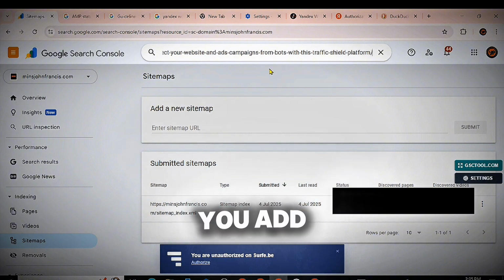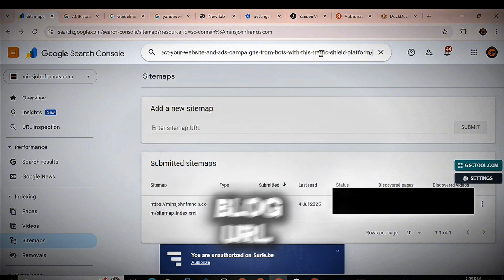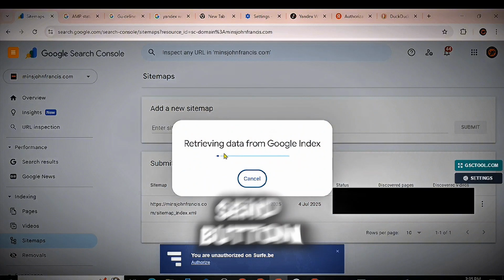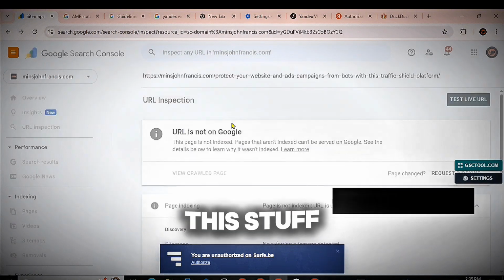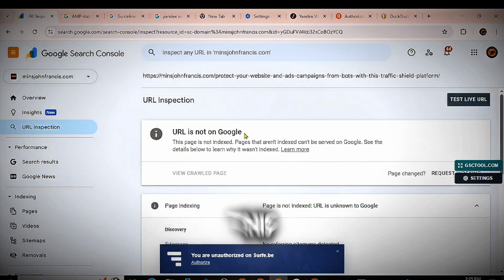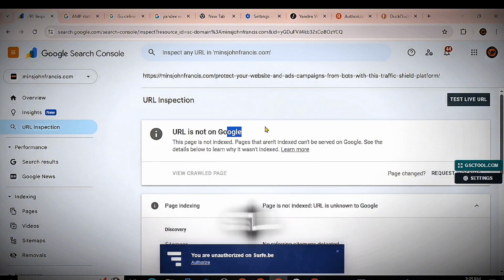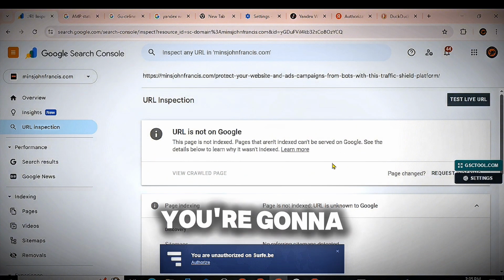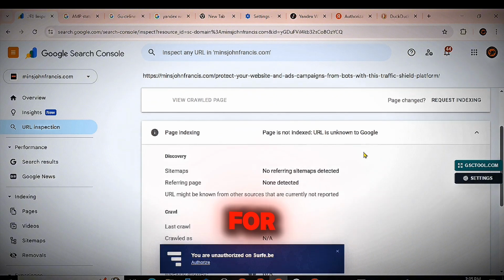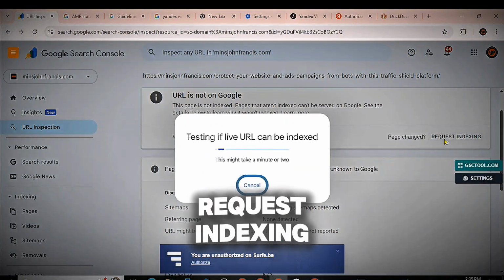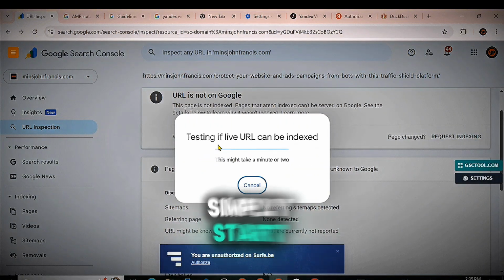Okay, so when you add your content, your blog URL here, the post you've already made, add the URL here just the way it is, then hit on the send button, and this is going to simply retrieve this stuff from Google. You can see right here, this is a post I made just today. All right, it's not really on Google now because they're still crawling it and all of that. Okay, but you're going to simply send the signal faster for them to start crawling this. Okay, just click on this section that says request indexing, and this is going to simply start working instantly.